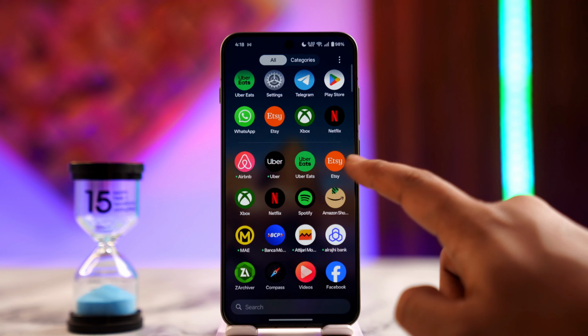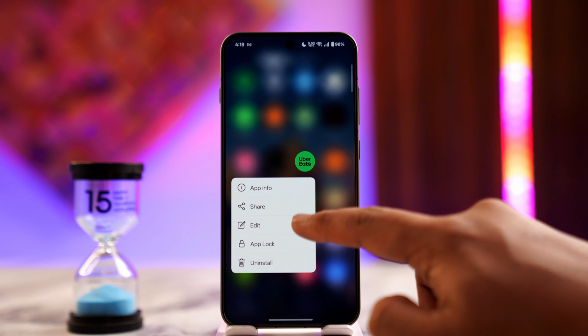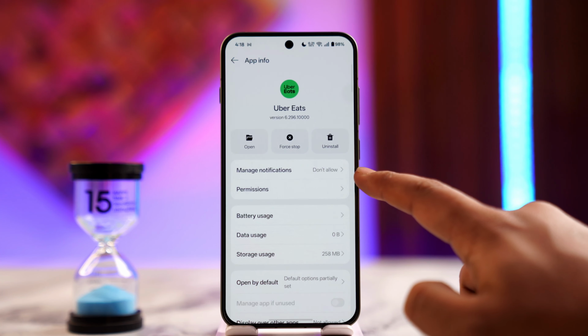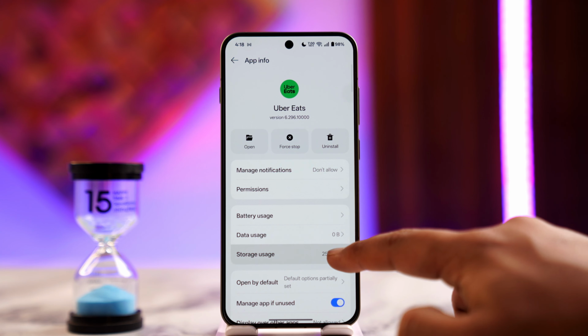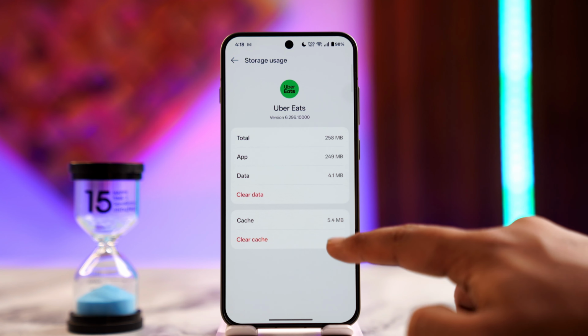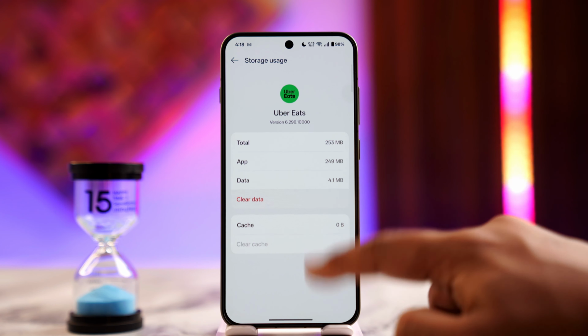If you're using the Uber Eats app on Android, long press the Uber Eats app icon, tap on this I button that will take you to the app info page, which will be found on any Android device. Then from here go to storage usage and there go to clear cache and also try to clear the data.